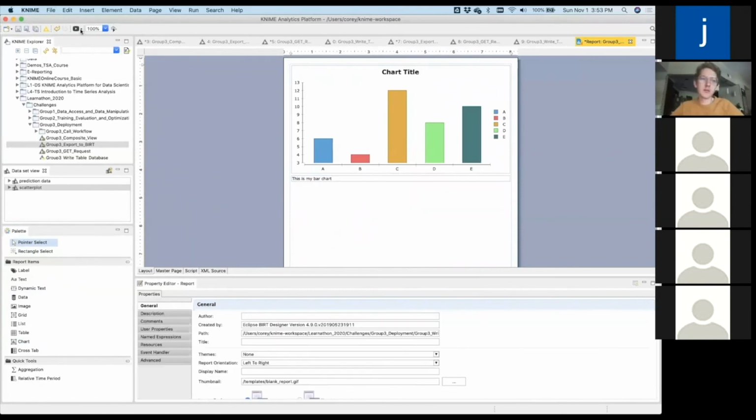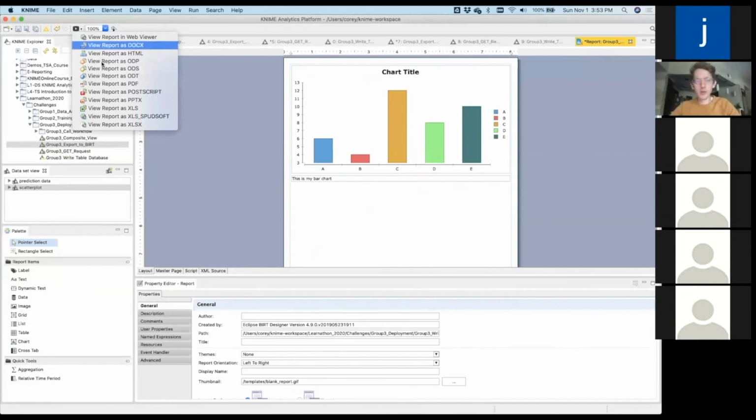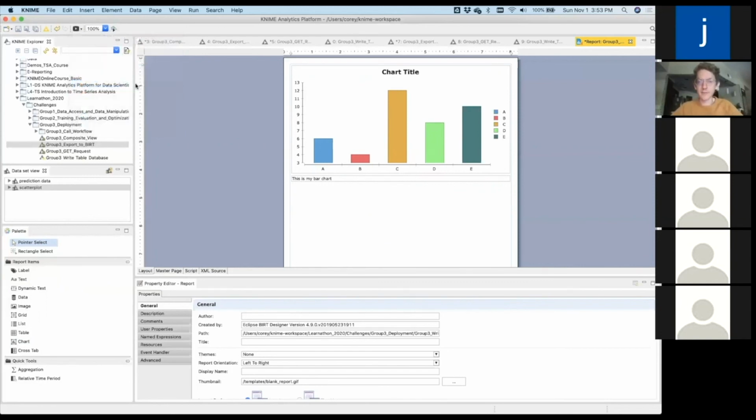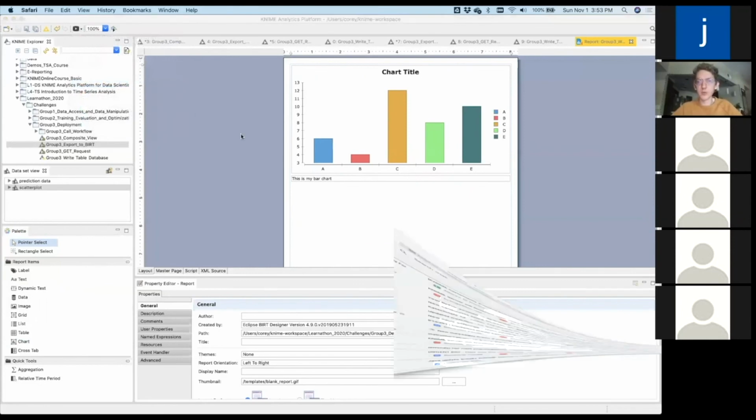Now, I actually have to go through and preview what this looks like as a PDF. So there's different ways I can do that. And I'm just going to go up here to these different views options. There's lots of different ways I can look at it, but I'm going to select view as PDF. So that'll create a PDF for it.